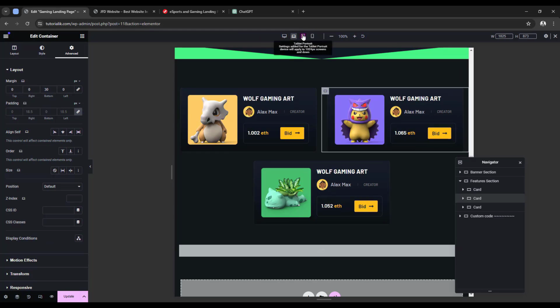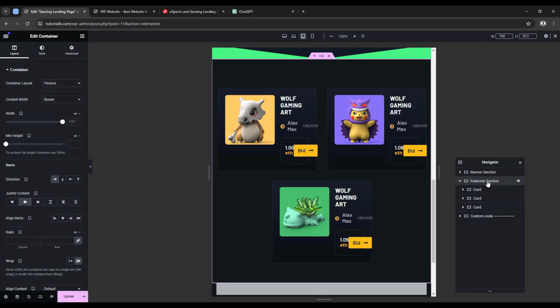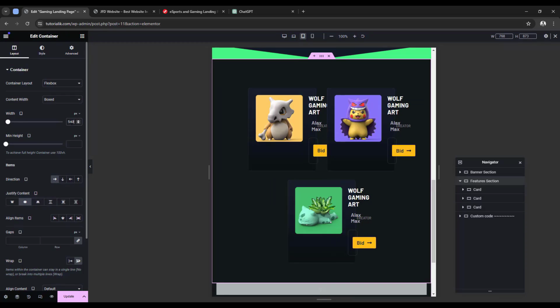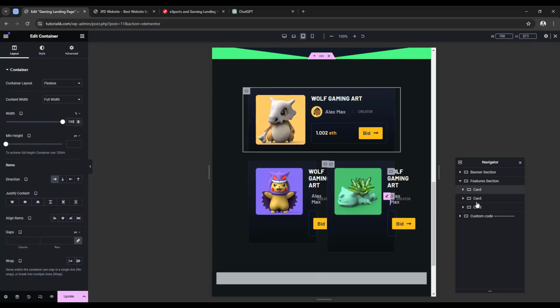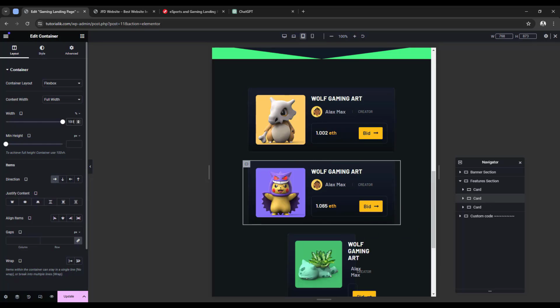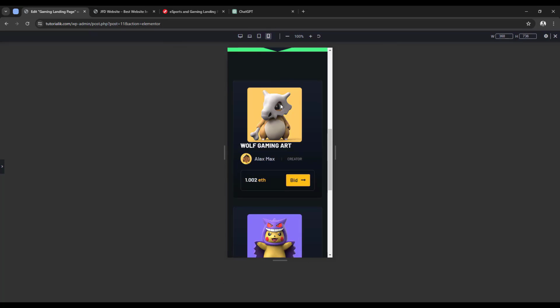Now let's go ahead and check the tablet mode. From here, first of all I'm gonna select this features section. Then in the width here I'm gonna make it 540 pixel first. Then I'm gonna select each card. Then under the layout I'm gonna select this percentage property, then I'm gonna make it 100%, and also for this one. Now each card is taking the full width of this box or this section, so it is looking perfect. Now let's check it on the mobile mode.